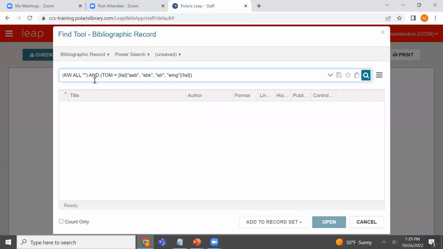To change this to exclude those e-content TOMs, I'm just going to delete this and type in not. Now we've changed that relationship between our search terms and our filter. So now the find tool is going to exclude any records with those e-content formats.